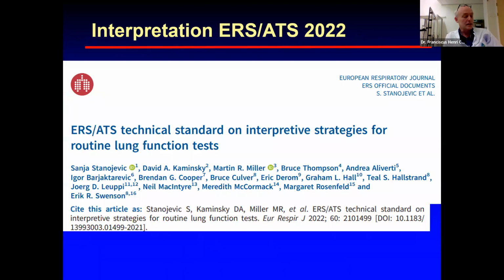And this is what I just showed in my hand, this document. This is the title, so then you are certain what we were talking about, and perhaps even some of you might have seen the ERS webinar a week ago, where Sanja and David and Martin and Igor also talked about this document. But we will try to do the applications and go more into the standard and all the decision trees.